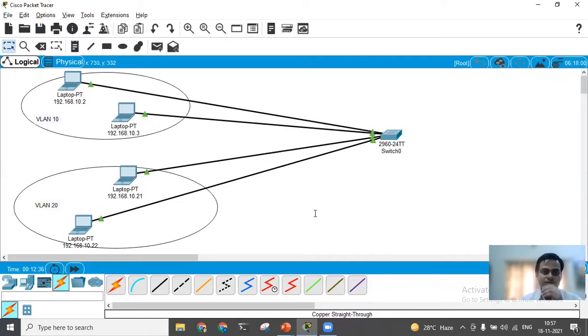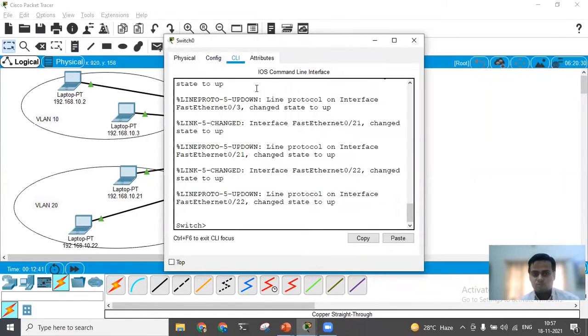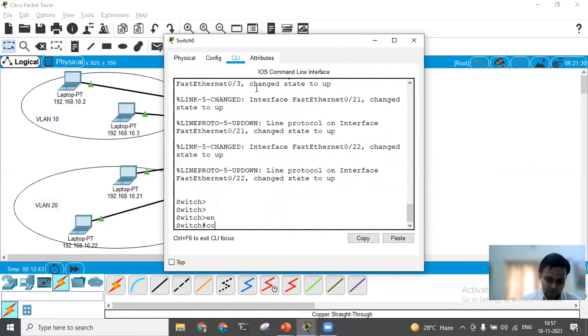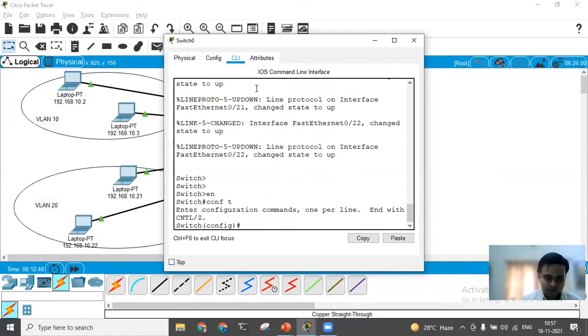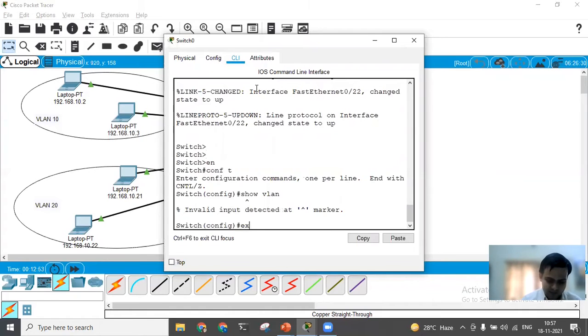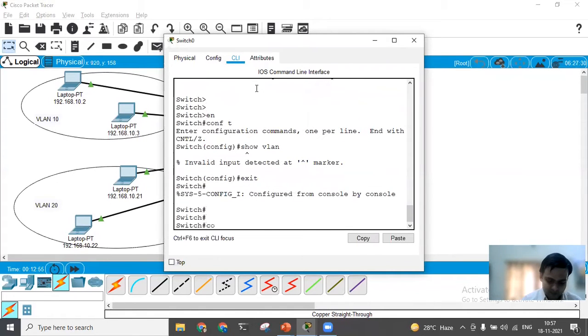Okay, fair enough. So this is what I'm going to do. How do I do that? I'll go to the switch, go to the CLI mode, go to the enable mode, then conf t. First I would see show VLAN. If I give this command now, sorry, this won't work in the conf mode, this will work in the enable mode. So I'll give show VLAN.